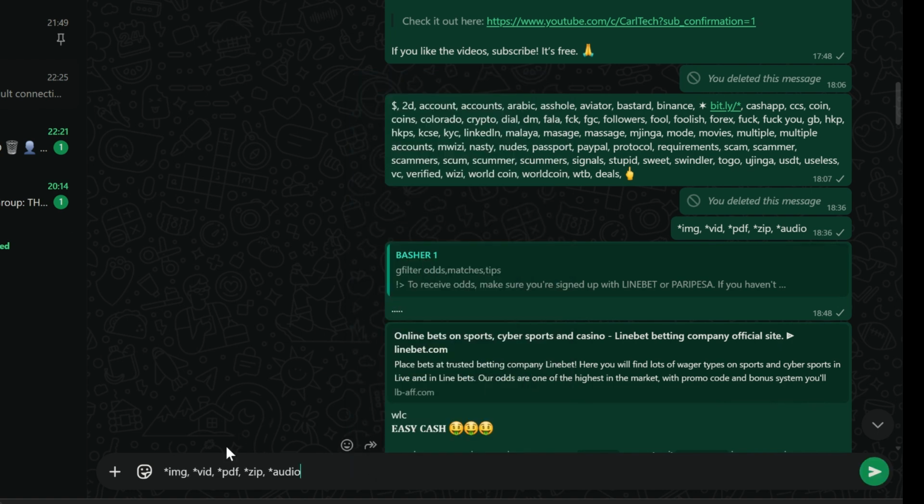You can use warn lock to add words to an automatic warning block list, but its most powerful application is in blocking entire categories of media. To block a media type, you prefix it with an asterisk. For example, *img for images, *vid for videos, *pdf for PDF documents, *zip for compressed files, and *audio for audio files.